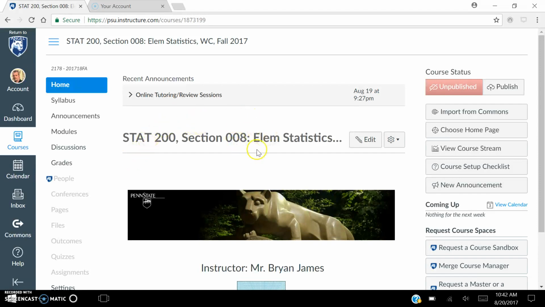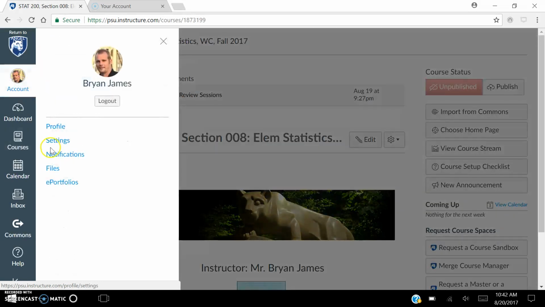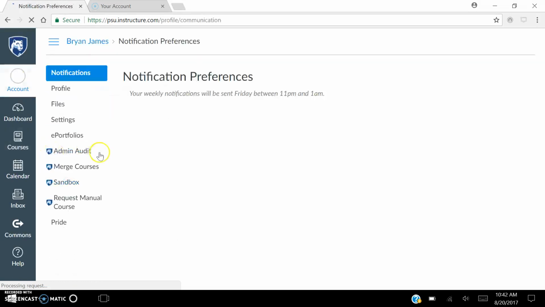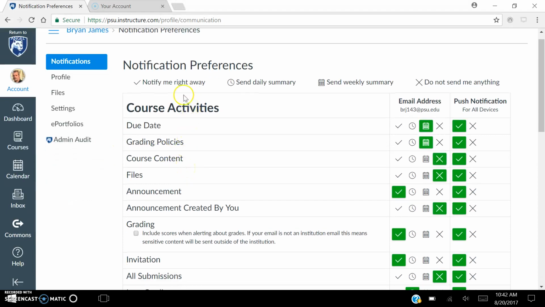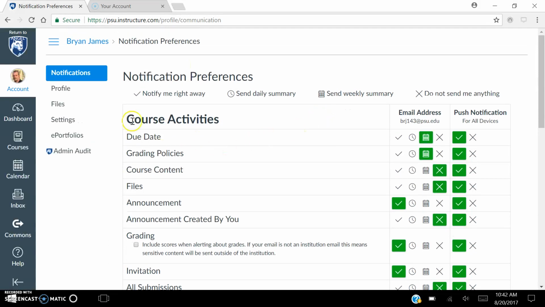This is our course homepage with announcements up top. As I post announcements, you can see them up here. You can also get push announcements and notifications, and those are done under your account and notifications. That's where you can set those up so that you can get them pushed right away, daily, weekly, that type of thing, so that you can see what's going on there.